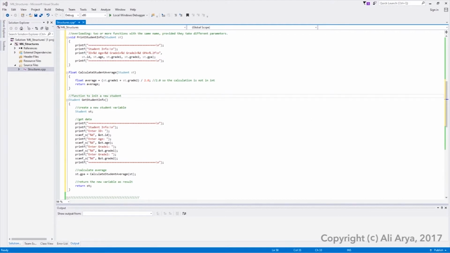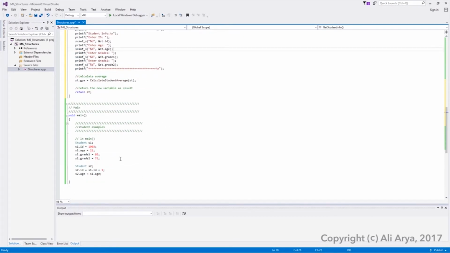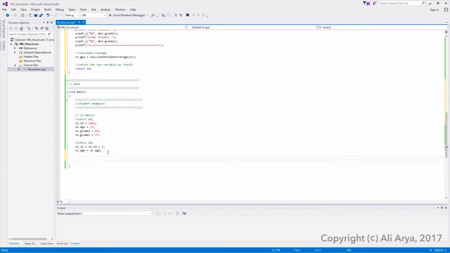To actually use these functions, we can go to main and create a new student. We then assign the value of the student to what's returned from getStudentInfo. Then we call printStudentInfo.